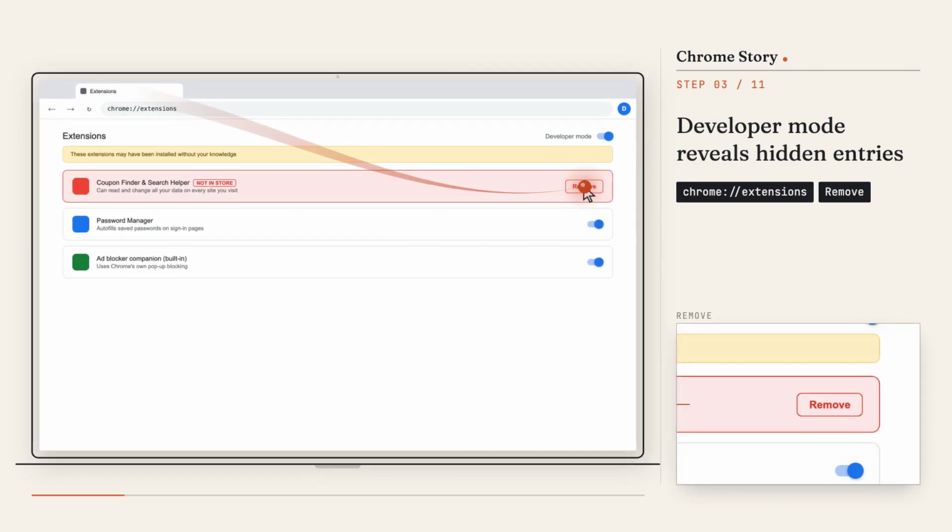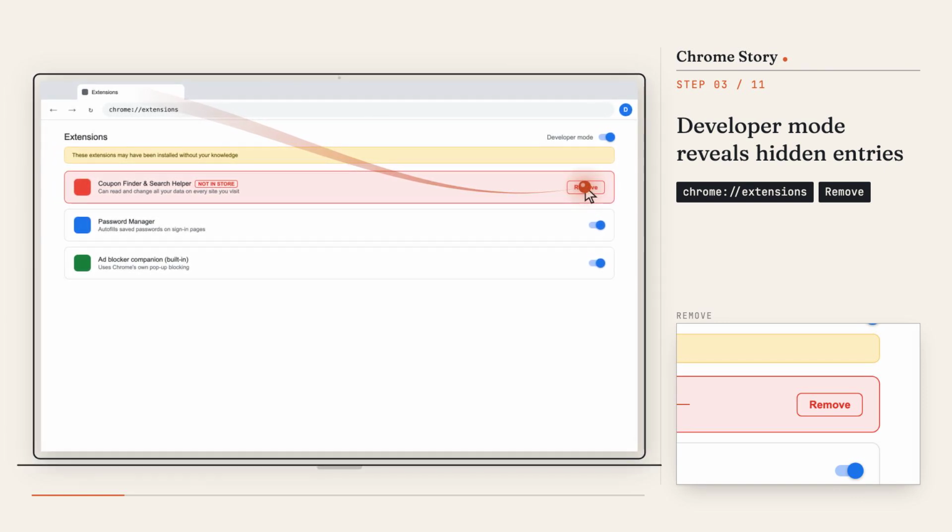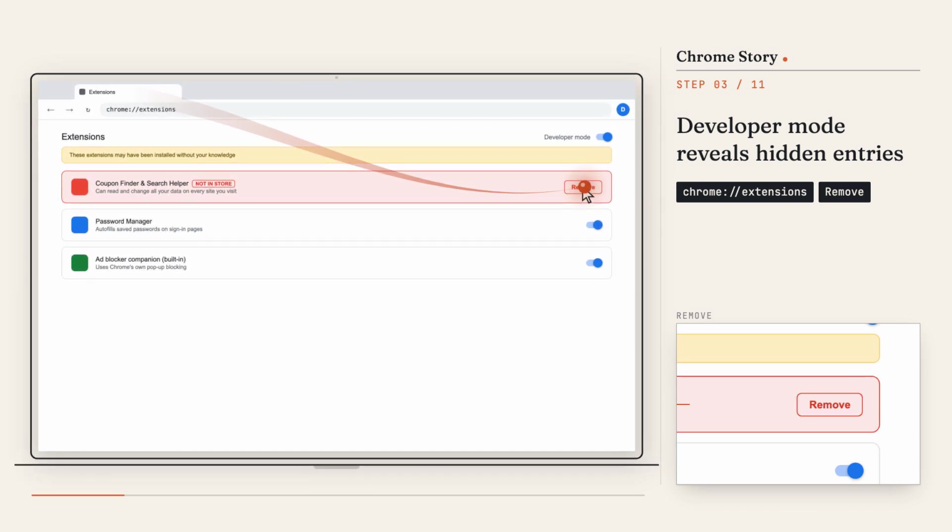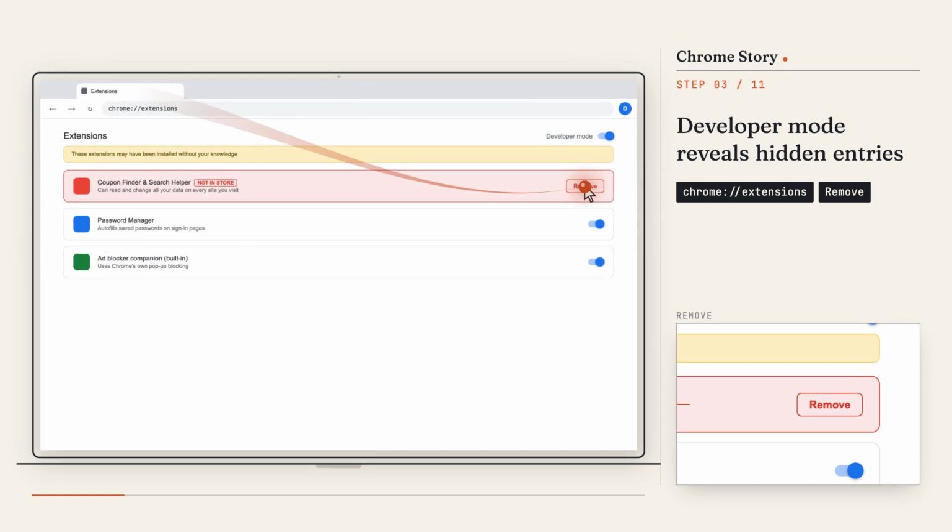Chrome://extensions. Turn on developer mode in the top right corner. This matters because some hijackers install themselves outside the Chrome Web Store, and developer mode is what surfaces those hidden entries. Go through every extension on the list.